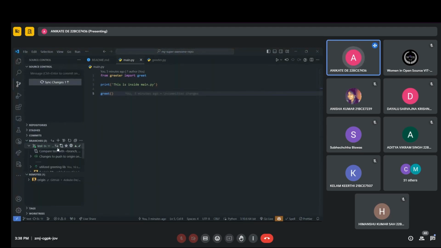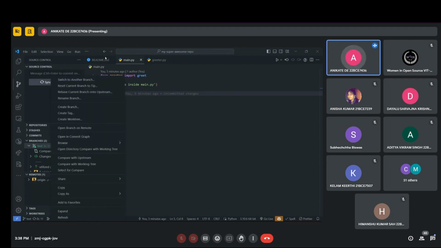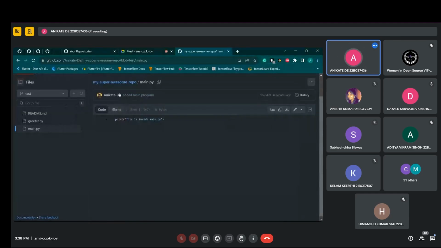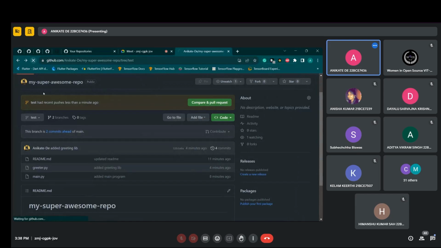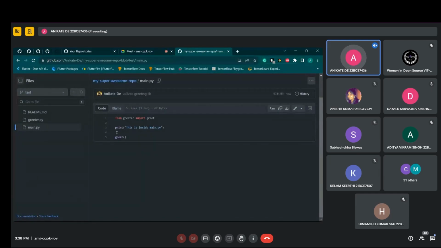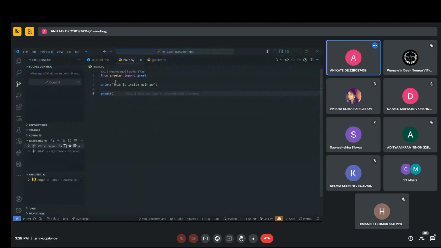And if I go over here, I can either upload the code by doing a right click and then pushing it, or I can just do sync changes. As soon as I do sync changes, this becomes white again, and it's not green anymore, means it's up to date with the remote. Let's go back to the remote to just check what happened. And main.py now has a new commit message, which is utilized greeting library. And it in fact has the greet and the greeter commits. Yes. So that was the commit message.